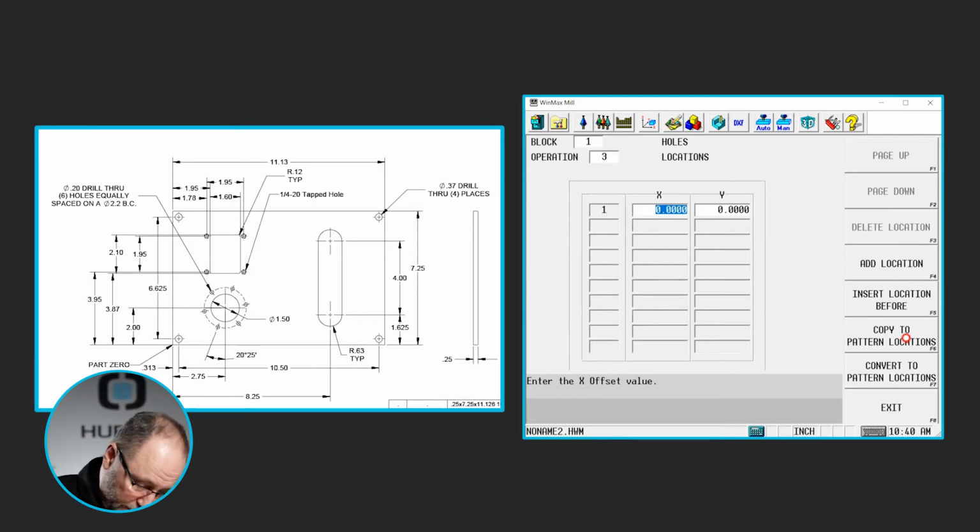So I'll start in the bottom left corner here. That's 0.313 is my X. Now my Y, it just gives me the spacing between the two. So I'm going to have to do some math here. I'm going to have to do a 7.25 width of the part minus 6.625 distance between divided by 2. So that gives me the location of that first hole in the X. I'm sorry, in the Y.